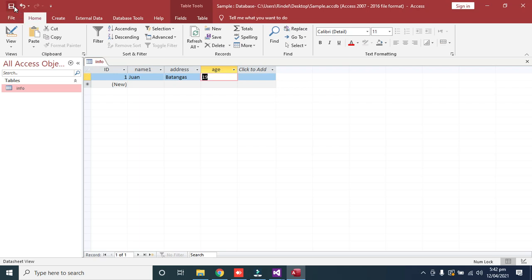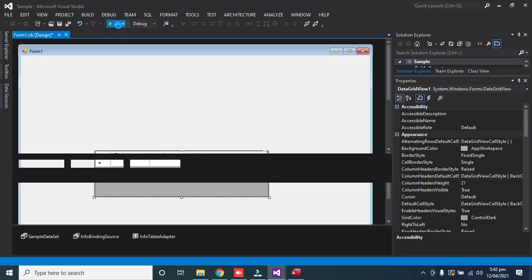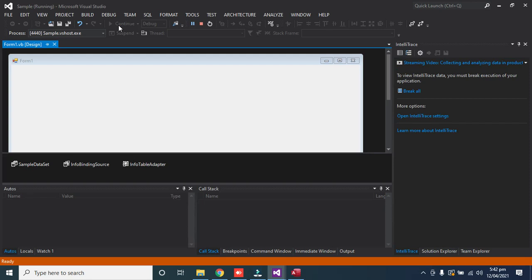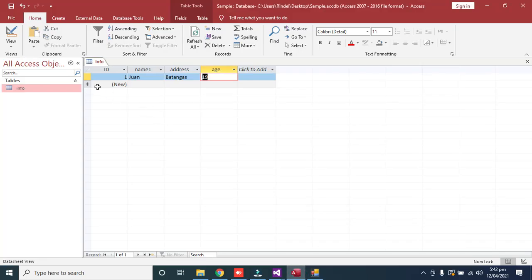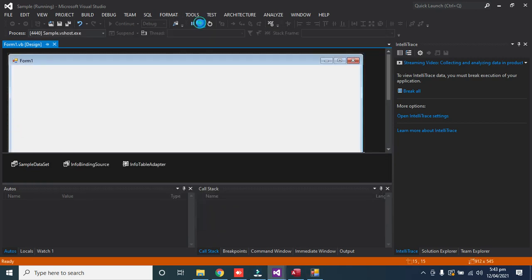Just simply save the data, and then let us run the Visual Basic application for us to check if it is successfully connected. Let's check. Okay, so now we are seeing number 1, Batangas, 19, which is the same data that we have here on our database. So let us go ahead and continue creating our simple program with a database.